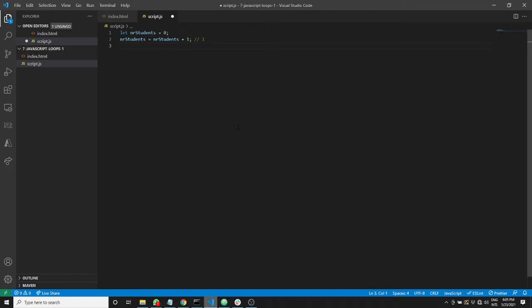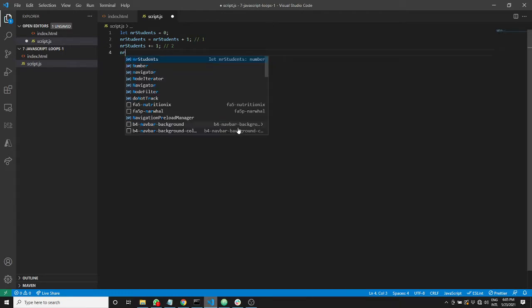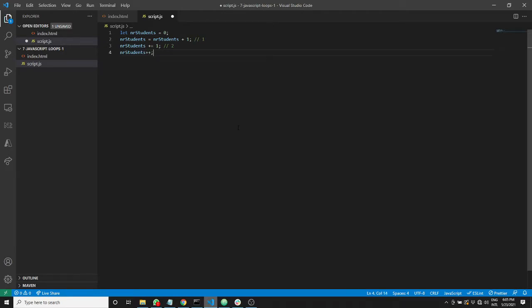This is the equivalent of numberStudents += 1. Now this variable will have the value 2. If I write numberStudents++, it is the equivalent. Now this variable will have the value 3. If I write ++numberStudents, this is also the equivalent and numberStudents will be 4.